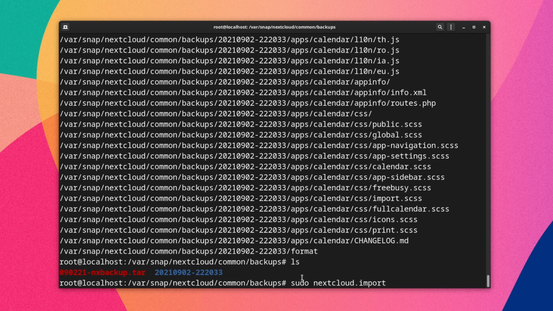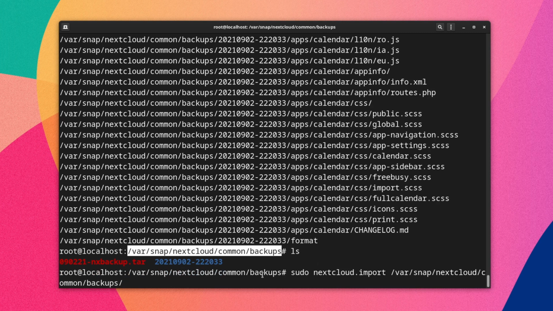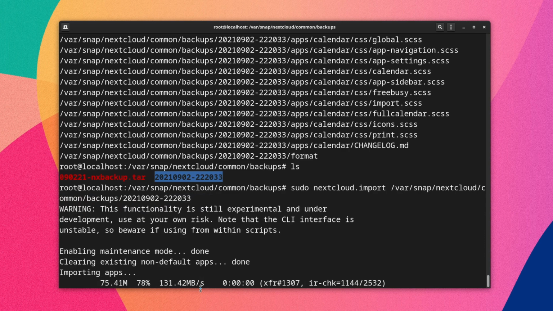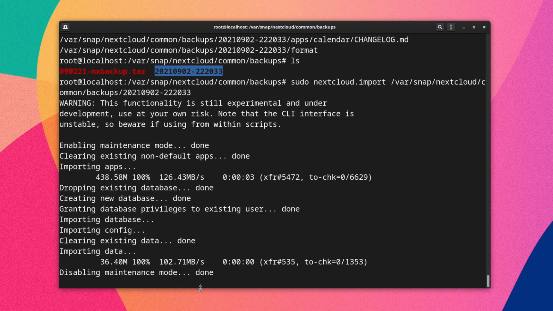nextcloud.import and then a path to the directory in which your backup is saved. So for this example, we would just grab the directory we're currently in, /, the actual directory where those files are stored, copy, paste. And for you, it's probably not going to be in this location. You could put it in your home directory and point the import to there or wherever you happen to upload these files. So we could just hit enter, and it's going to enable maintenance mode and begin overwriting your current Nextcloud instance with the imported backup.